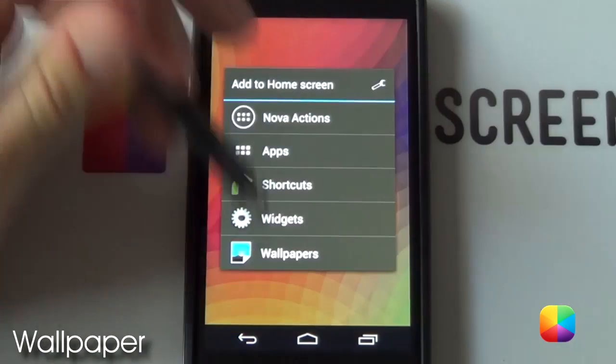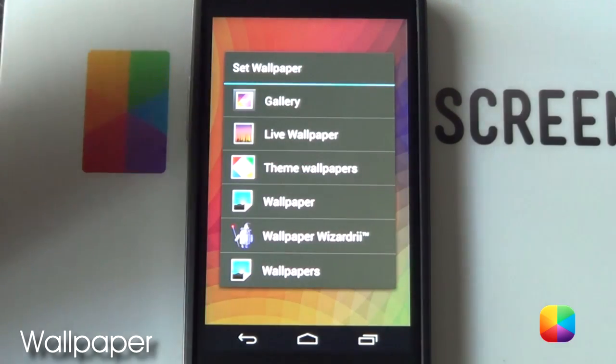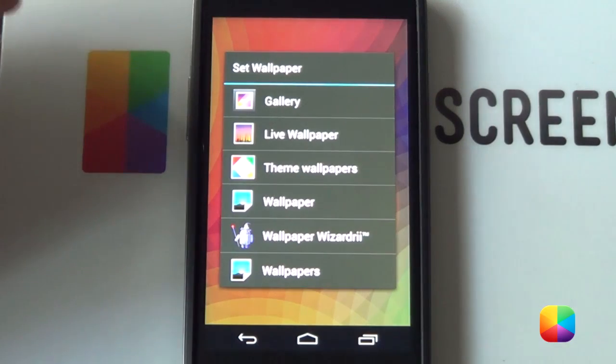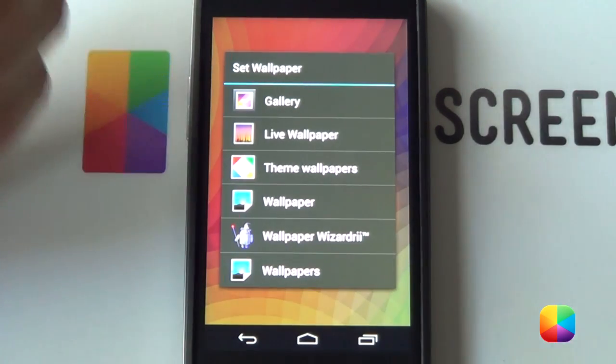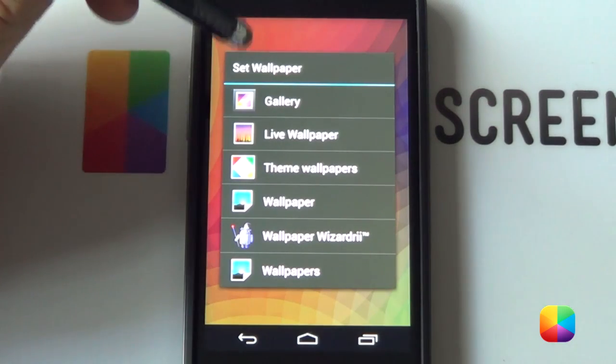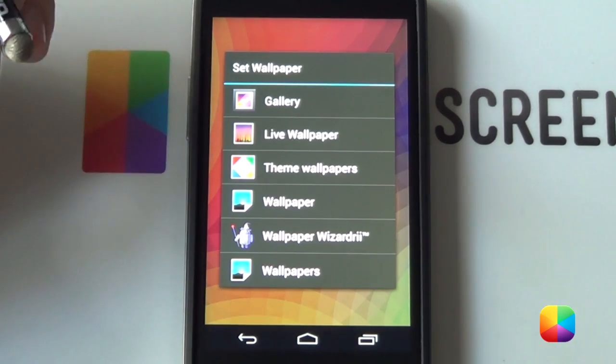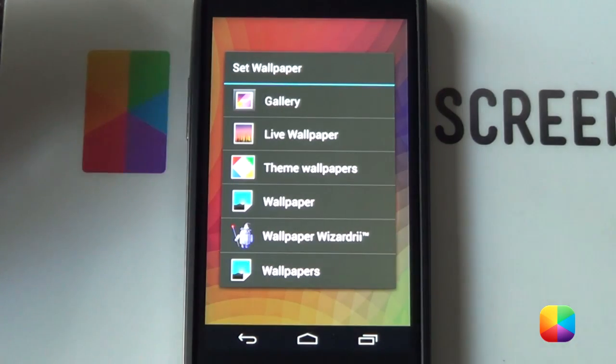So you want to hold down on the home screen, go into our wallpaper. Now, if you're fortunate enough to have a Galaxy S3 or any phone that does not have the soft keys at the bottom, as you can see, I'm using a Nexus 4, you just want to go into your gallery and set your wallpaper just as you would a normal wallpaper. It actually is quite simple.